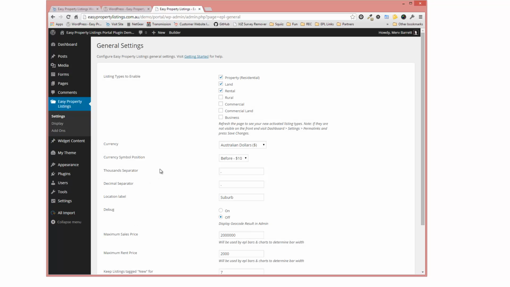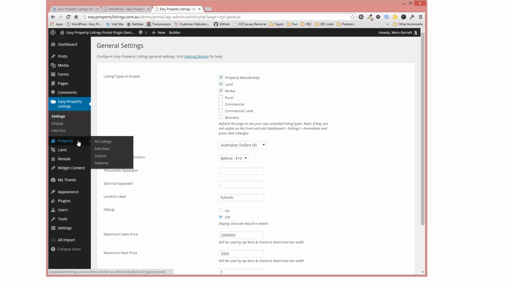Now what's going to happen is, the way WordPress works, it refreshes and looks like nothing's changed. So if you just click Easy Property Listings again, it'll activate the post types, the new ones that have been activated through WordPress. So we've got property, land, and rentals. This is where we're going to add our listings.